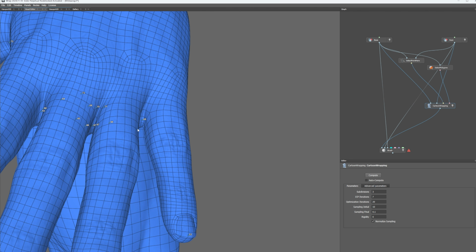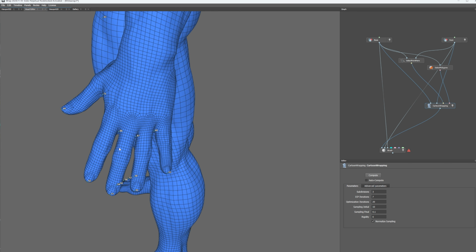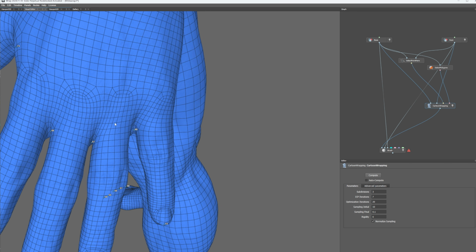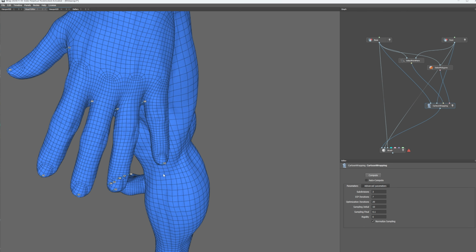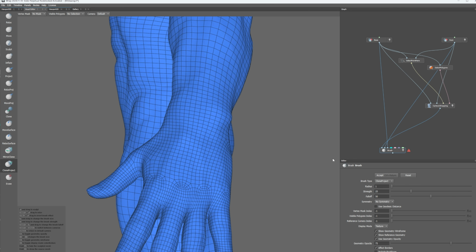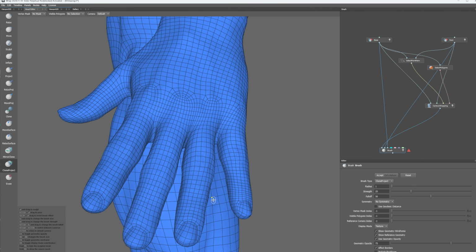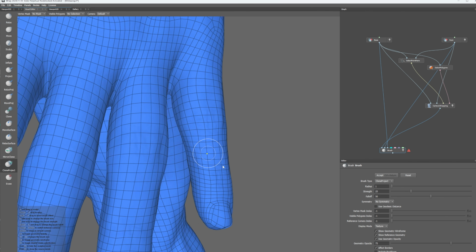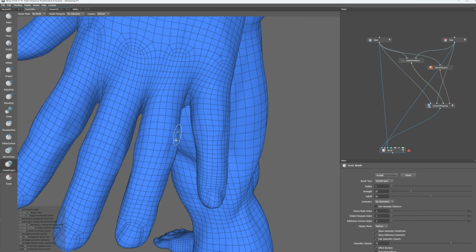I'll be right back. All right, we're back. It wrapped. And as you can see, it did a much better job around the hands. Actually did a better job around the fingers too. So if we go to brush, yep, you can see that everything looks pretty good.